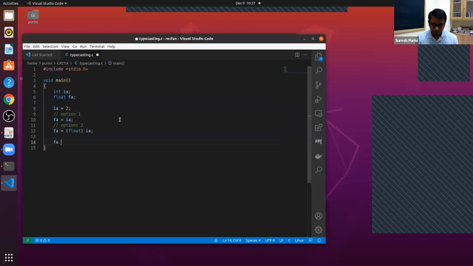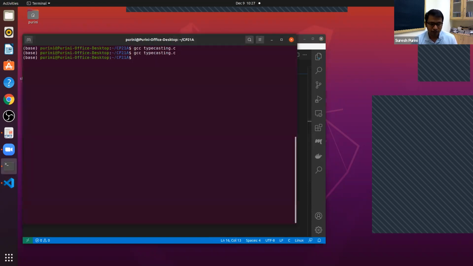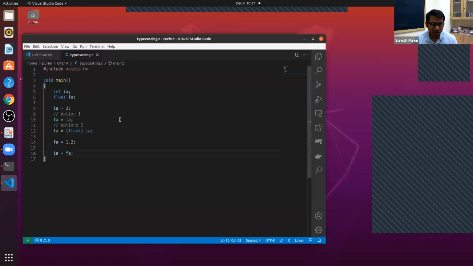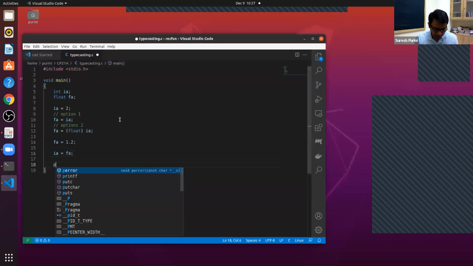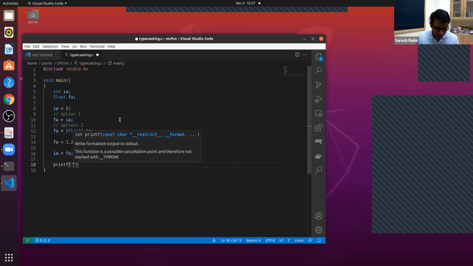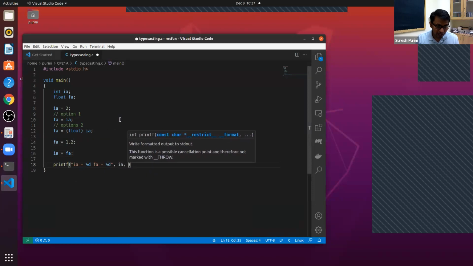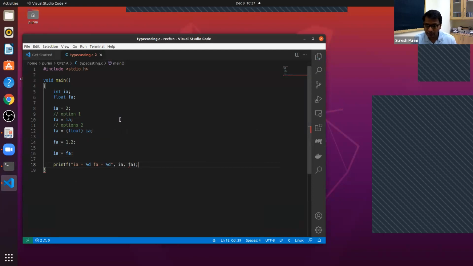So second, let's say FA is equal to 1.2 and IA is equal to FA. Let's see what the compiler says. So the compiler is not saying anything. Even it's not giving any warning. But if you printf IA is equal to %d, FA is equal to %d, what do you think will be output on the screen?